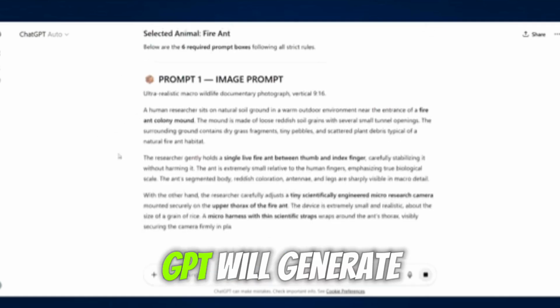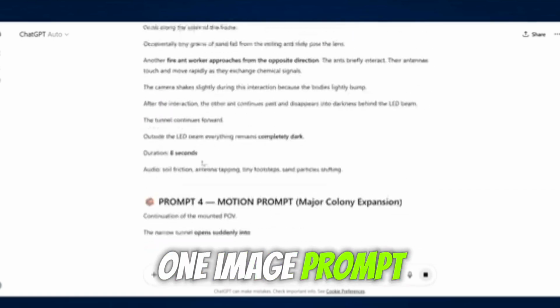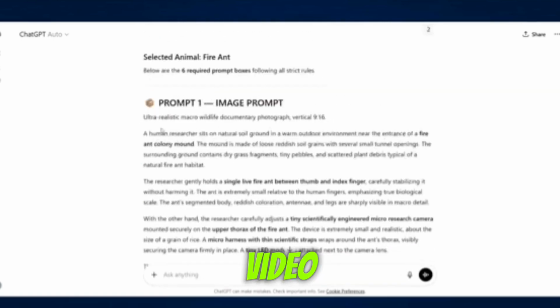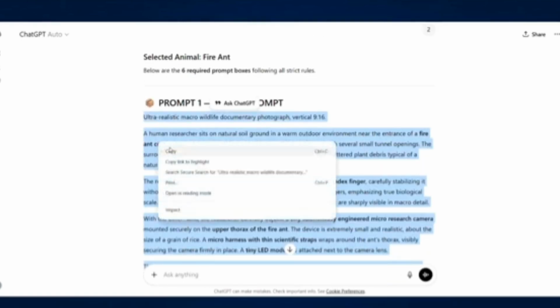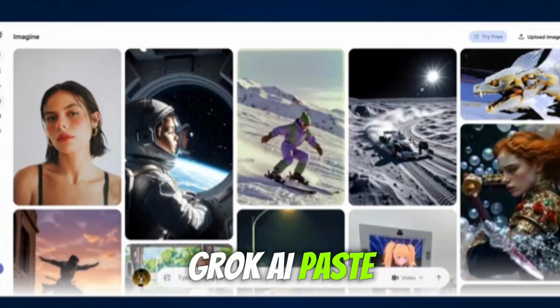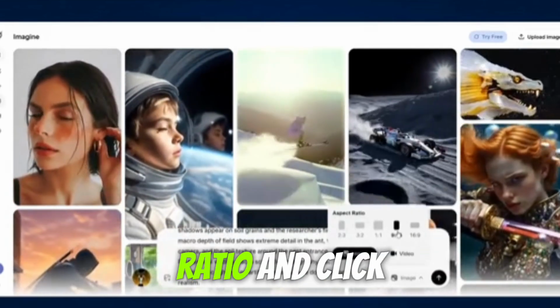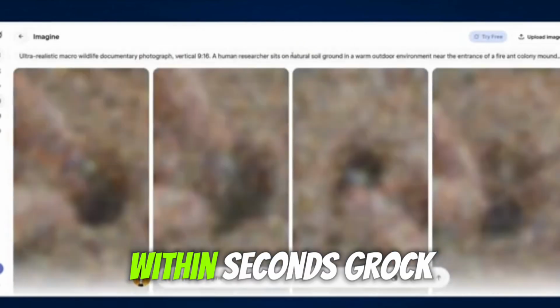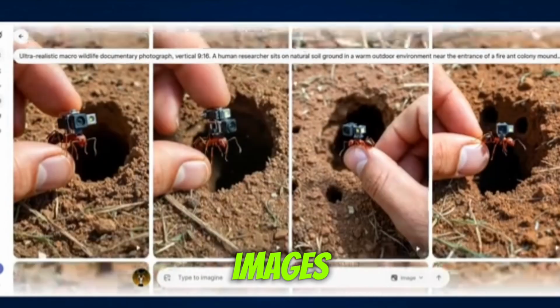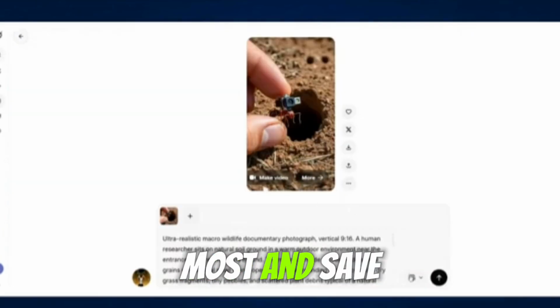Now ChatGPT will generate 1 image prompt and 5 video prompts for our video. First, copy the image prompt. Then go to Grok AI. Paste the prompt here, choose Create Image, select your aspect ratio, and click Generate. Within seconds, Grok will generate multiple images. Choose the one you like the most and save it.